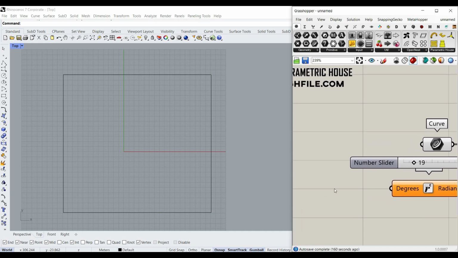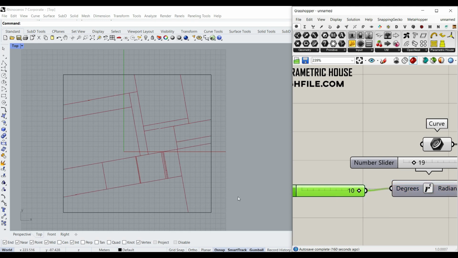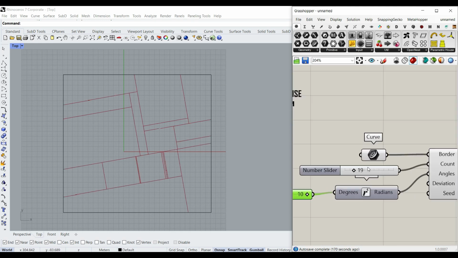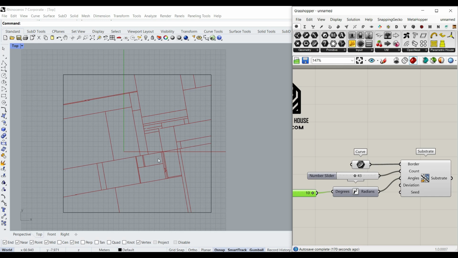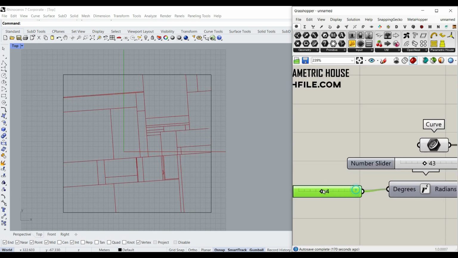So for example, if I only give it a 1 number slider, this is going to be the degree of the division. So here you can see that it's going to just randomly change the distribution and rotate it 90 degrees. So this is also possible.